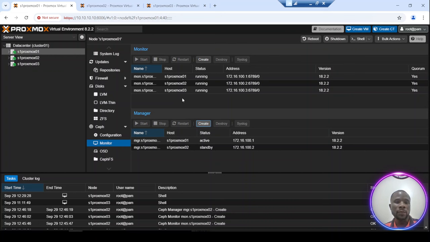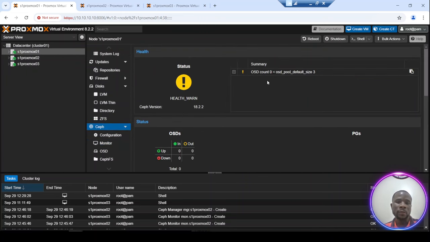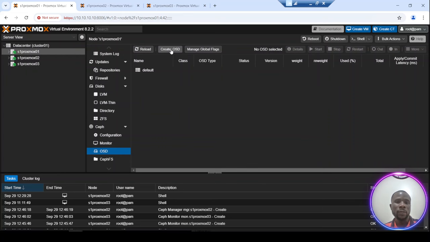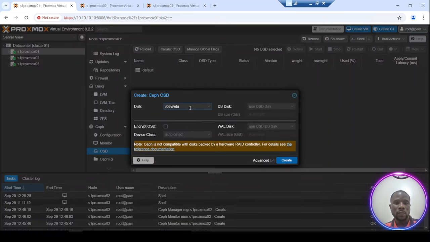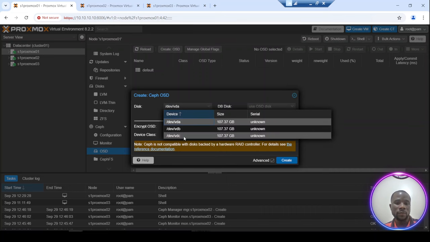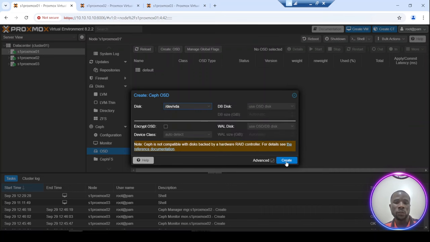I will proceed to the next step, which is the OSDs. Right now I still have the warning just because I have no OSD in the Ceph cluster. I don't mean the drives, but right now I don't have any OSD in the Ceph cluster. So this is what I will do now, by configuring an OSD on each drive that I have. Let's do that. Go back to the OSD level, and from there, create OSD. The first drive that I intend to use will be this vda drive. I have three drives, so I will choose this one to create my first OSD.